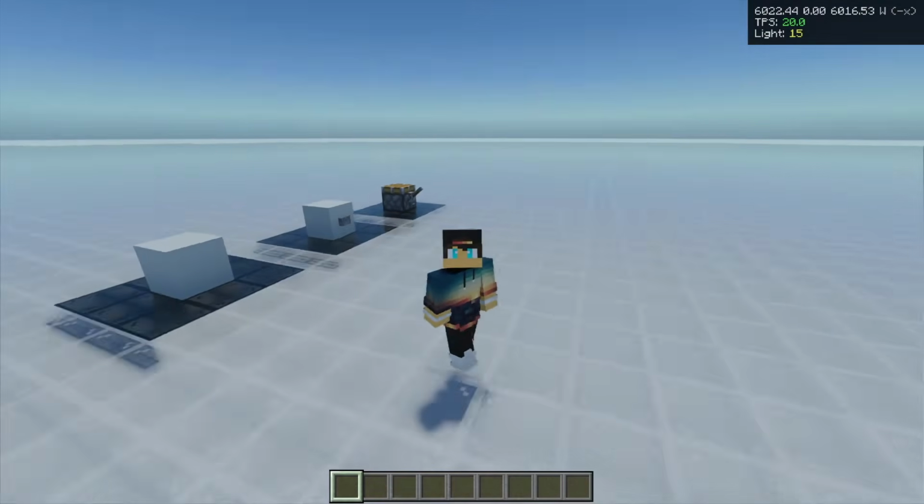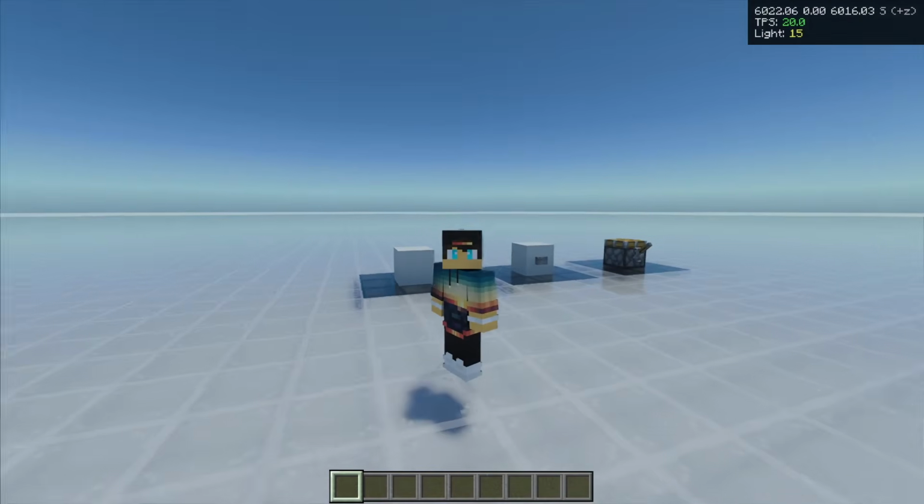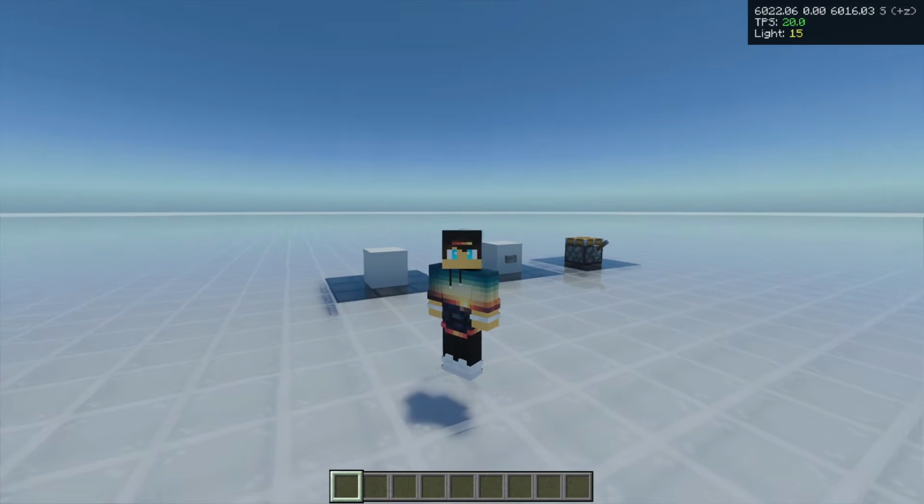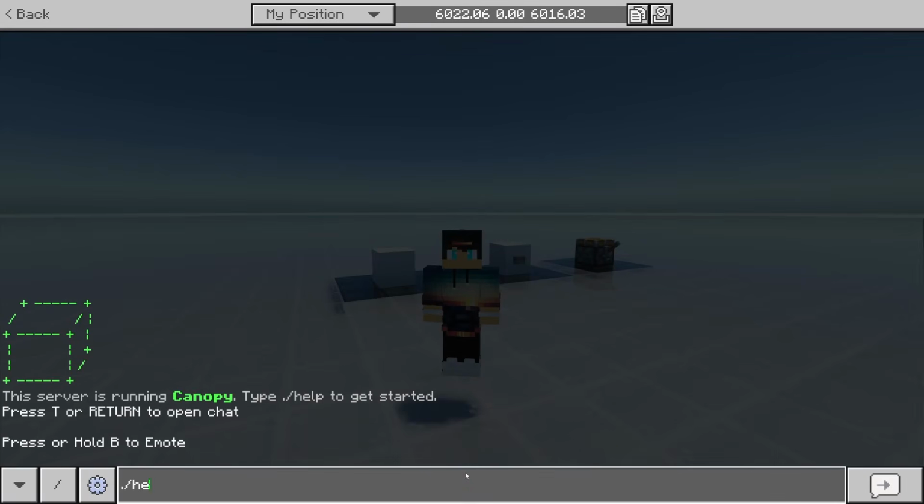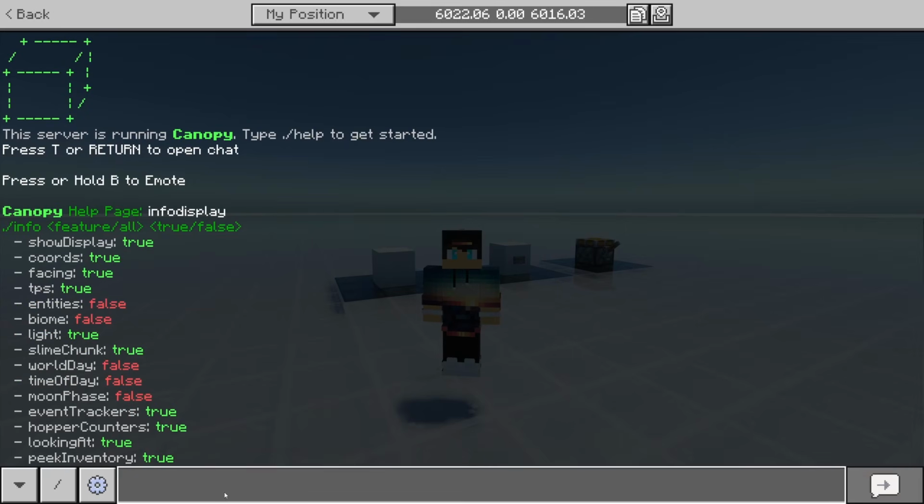So now let's talk about /track event. This is a very powerful command that lets you essentially count the number of times that any event in the game that can be tracked by the ScriptAPI occurs. First things first, you want to make sure that the event trackers option is enabled in your InfoDisplay. And then to start tracking an event, you do /track event, and then you specify the name of the event. I'm going to use player break block.